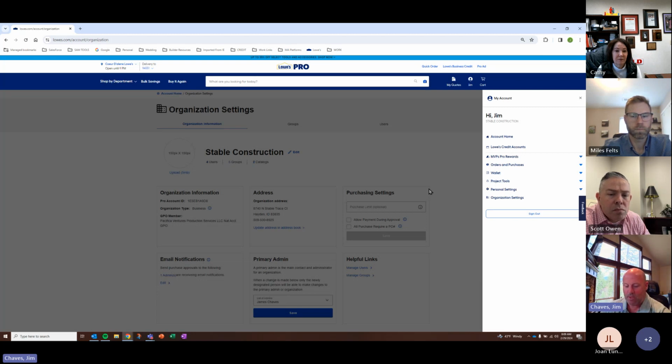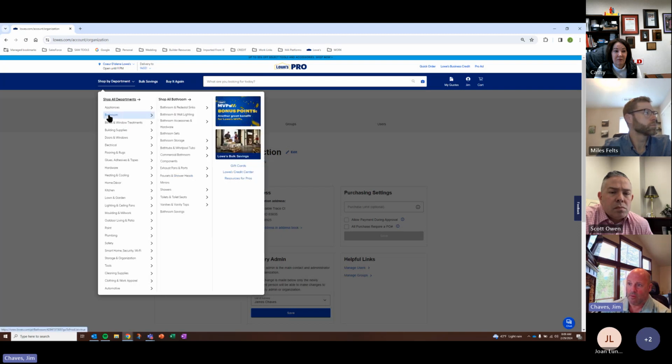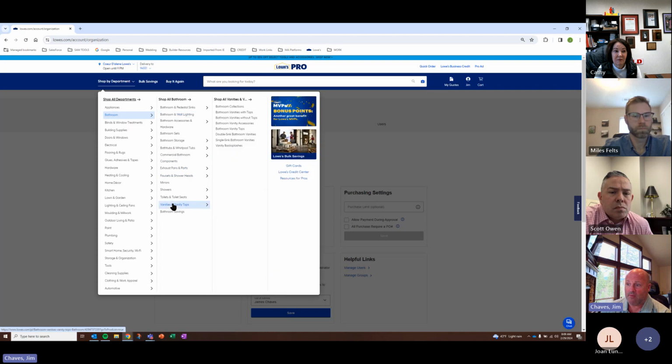I want to show you here how you can see the connectivity and the implementation of that pricing. So when users are on the site, you're going to shop by department, if not by the search bar here, but to navigate quickly, I'll just go into, let's say, bathrooms and vanities, and let's look at vanities with tops.